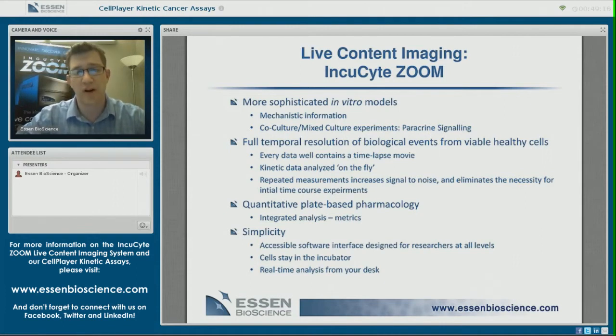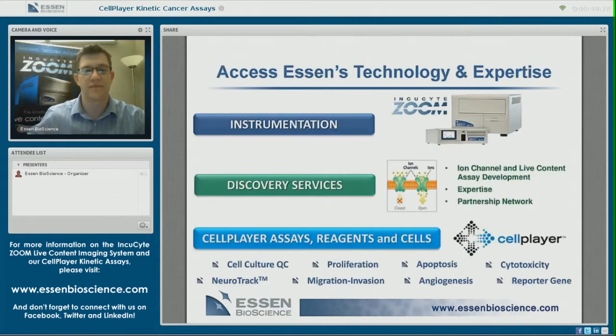These data can be used for quantitative plate-based pharmacology, and of course the software interface is designed in a way that is accessible to all users at all research levels so that you can analyze your data from your desk in a simplistic way.